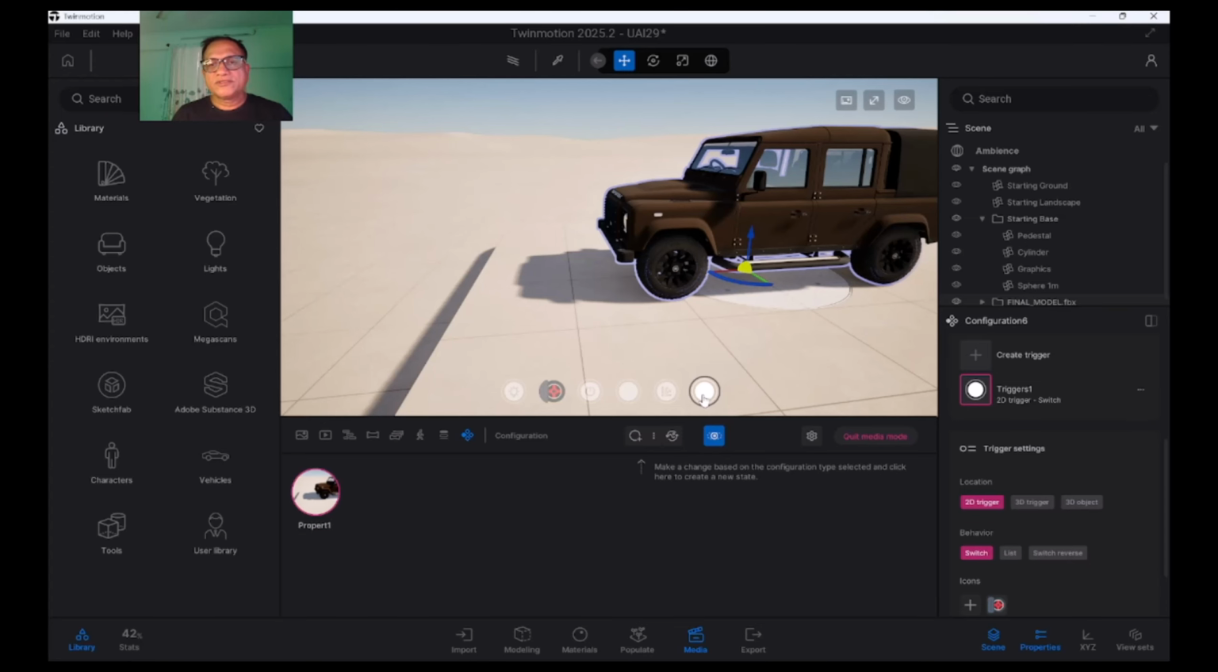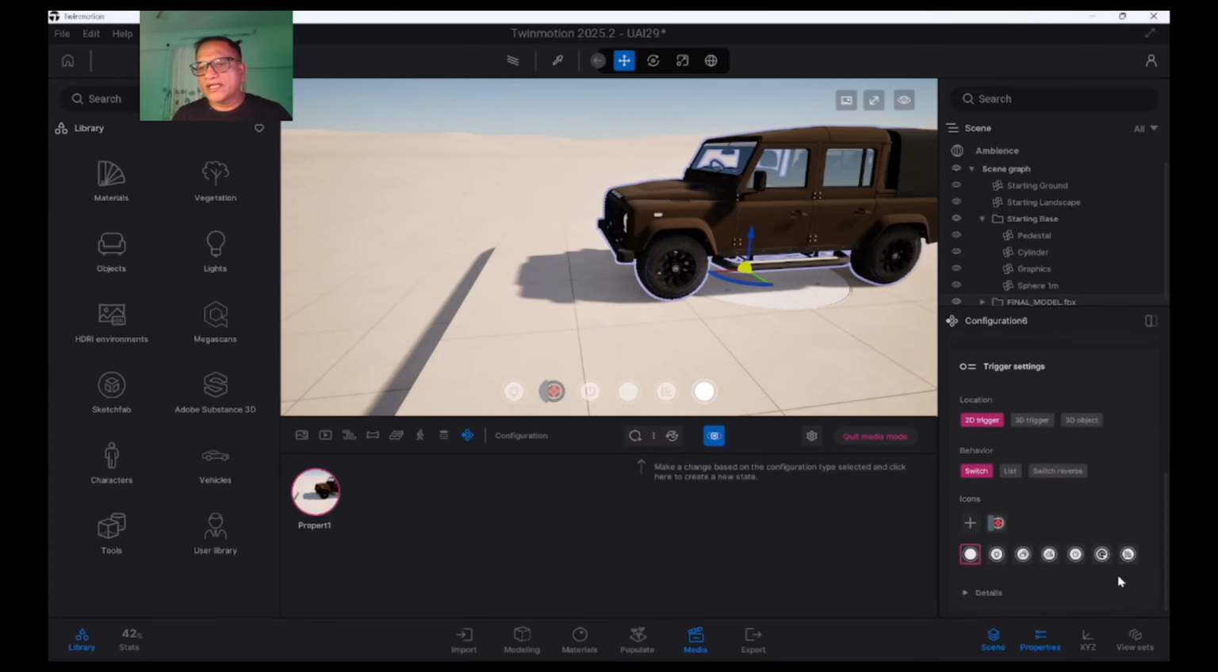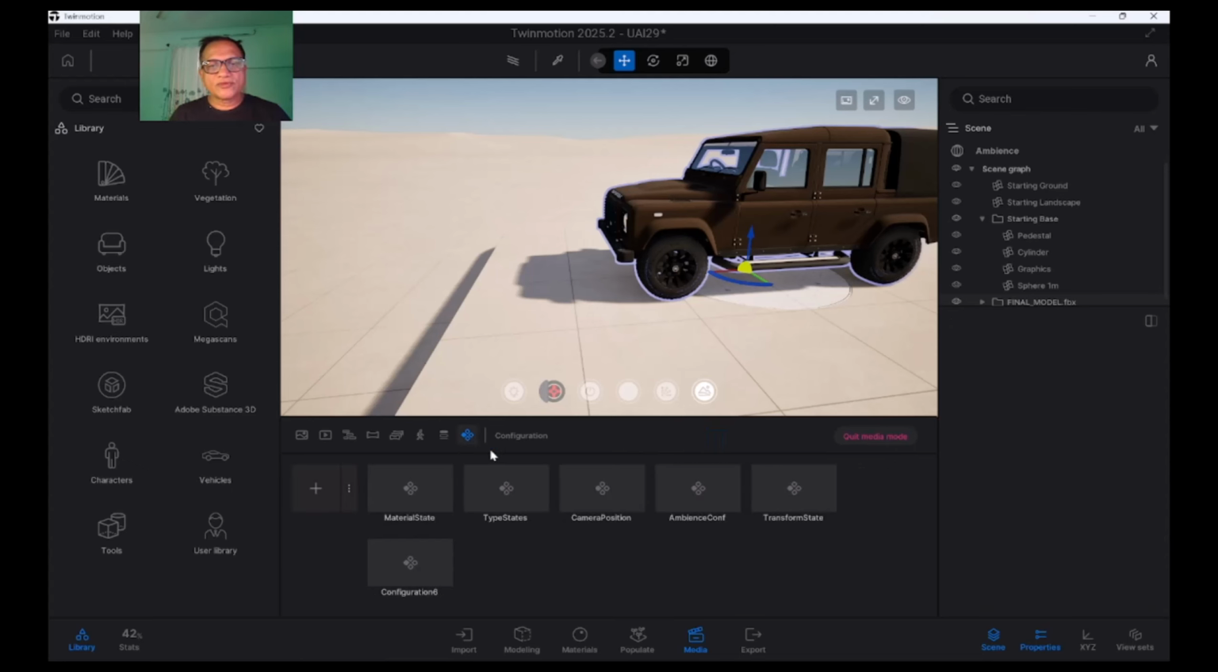So this is done. Similarly, I'll go here, I'll add one more icon, say this. I've added one more icon to this. So this is one state that has come. So I can go back here. I will name this as configurator property state. So we have seen how the vehicle configurator is created here, with the different states.